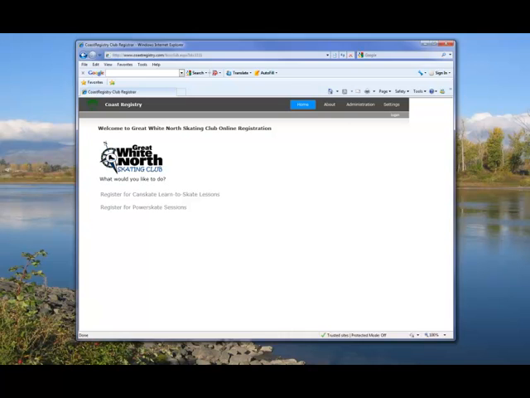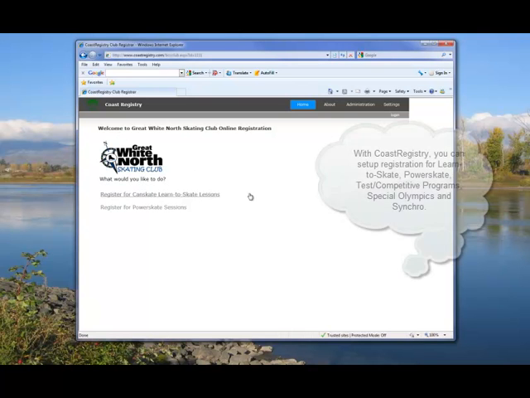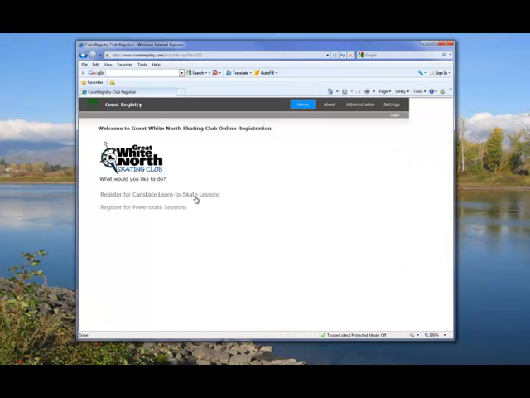White North Skating Club. You'll see that we have two options. One is to register for Can Skate Learn to Skate, and the other one is to register for power skating. Today we'll be just talking about Can Skate registration, so we'll click this option.